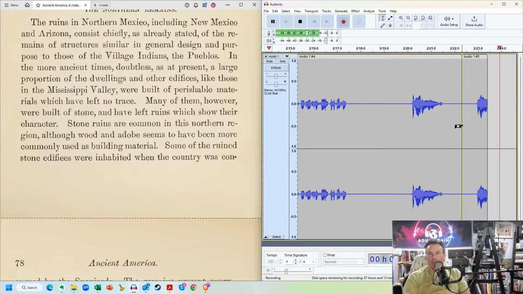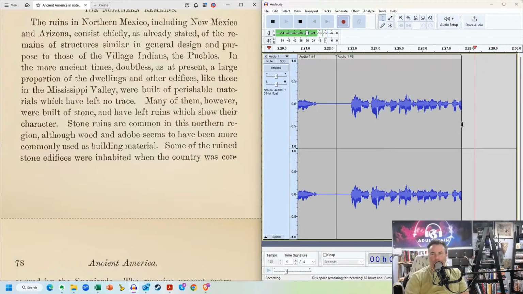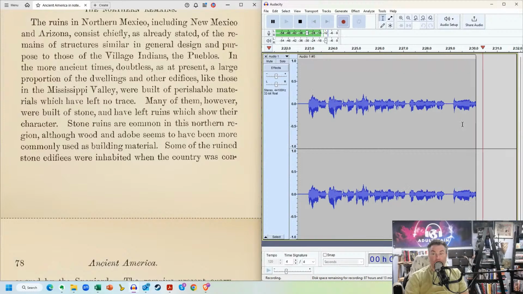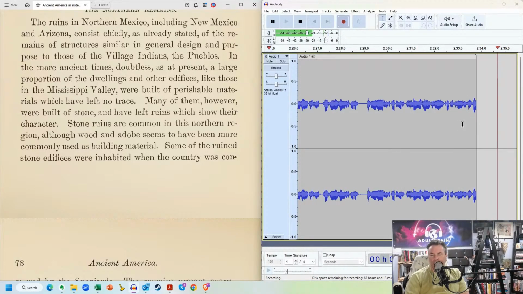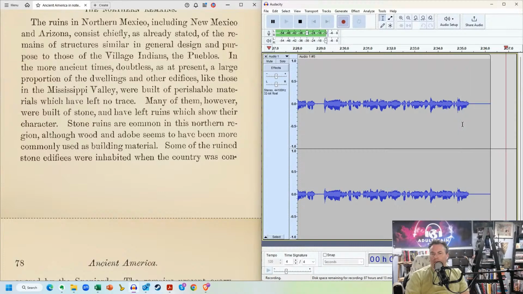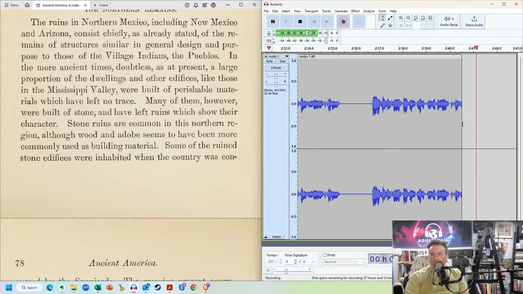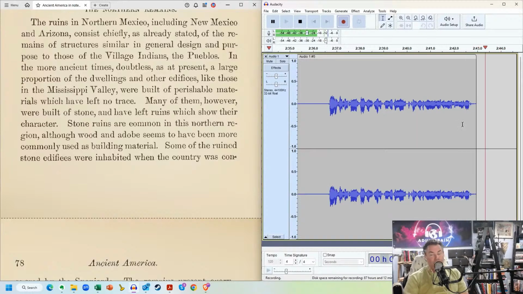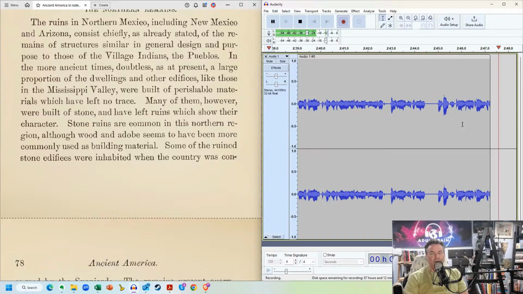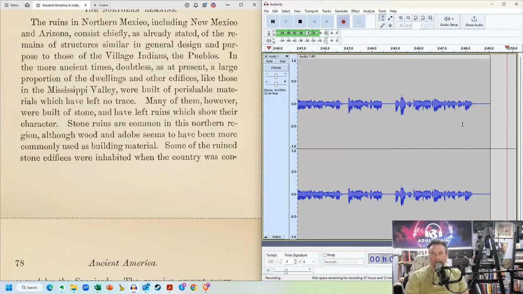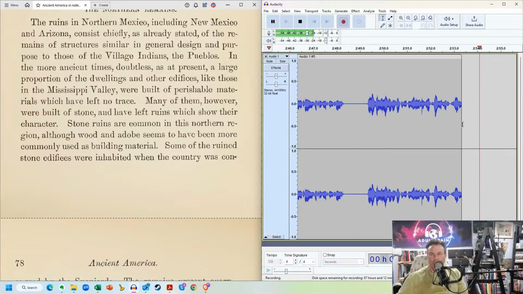The ruins in northern Mexico, including New Mexico and Arizona, consist chiefly, as already stated, of the remains of structures similar in general design and purpose to those of the village Indians, the Pueblos. In the more ancient times, doubtless, as at present, a large proportion of the dwellings and other edifices, like those in the Mississippi Valley, were built of perishable materials which have left no trace. Many of them, however, were built of stone and have left ruins which show their character.